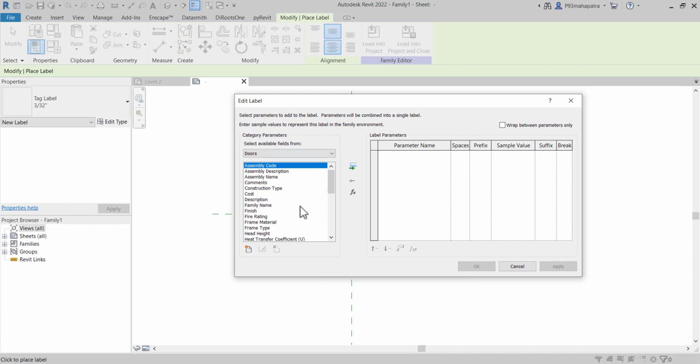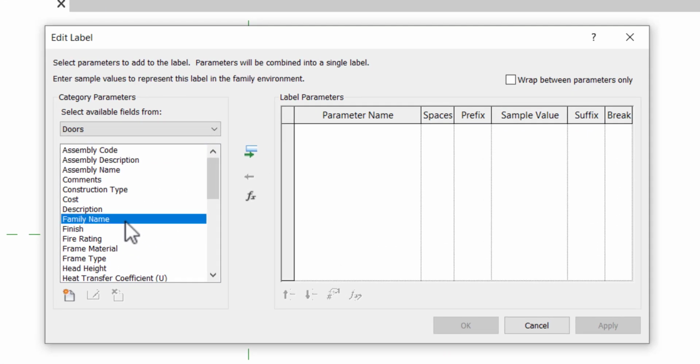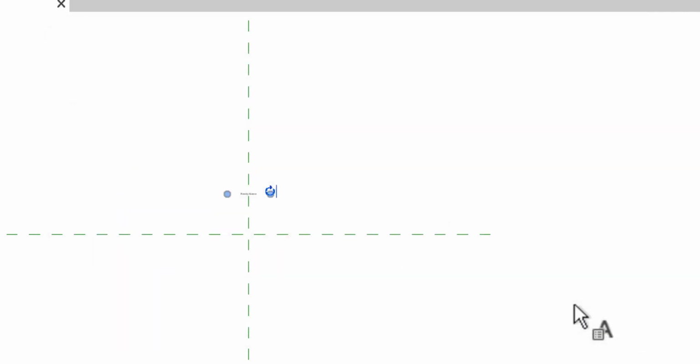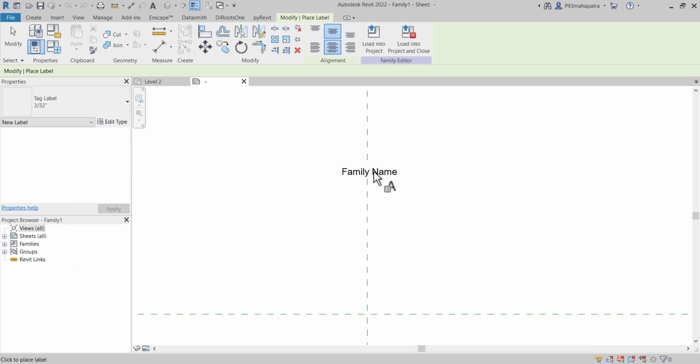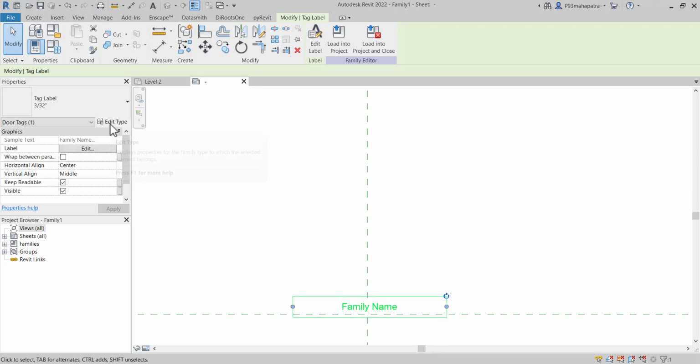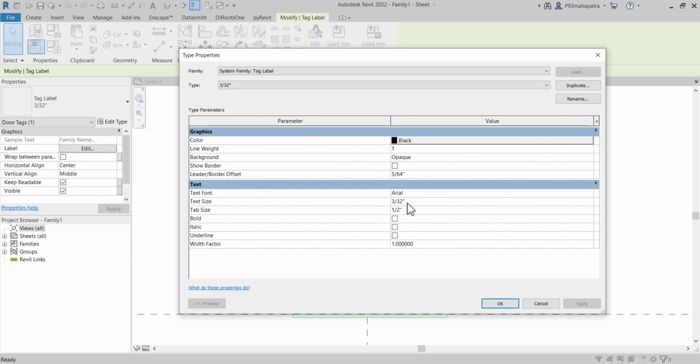Now you want to see the family name. So you can check this box here and move it to this side. Click here like this, then click OK. Now you can see that it's showing up here. Let me move it down to the center here. So we can do it like this. If you want to edit the types and text size, anything, you can do it from here.